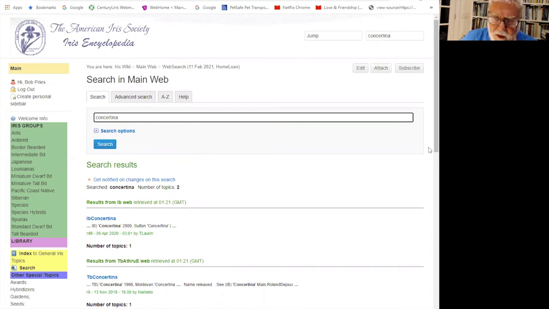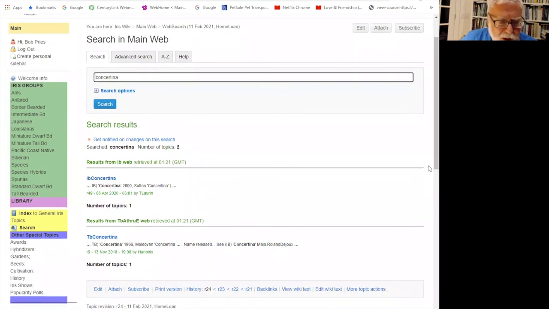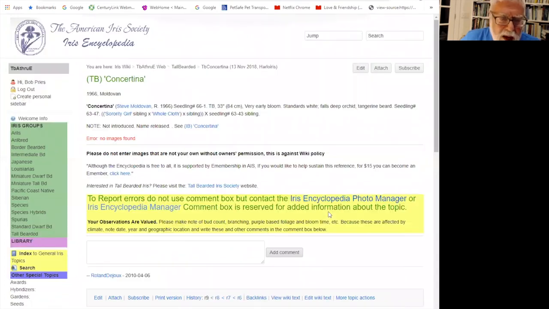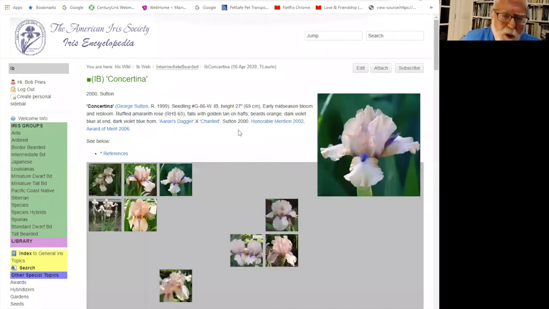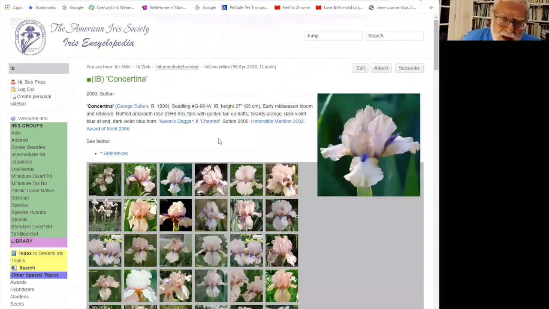Mm-hmm. Okay, I don't know whether it was, well, we can find out. It might have been changed. One of the things that sometimes happens too, this is the situation. The name was released. So this was the original concertina, and the name was released, and it's now not introduced, name released, and it goes to IB concertina. Now, why would we do that? It's because somebody might have had that iris. And even though it wasn't registered, it might be out there and somebody has that name on it. And so when they look up concertina and they say, well, I've got a tall bearded and it looks like this, they know that the name was released. They were thought to have destroyed all the stock, but the stock didn't all get destroyed.